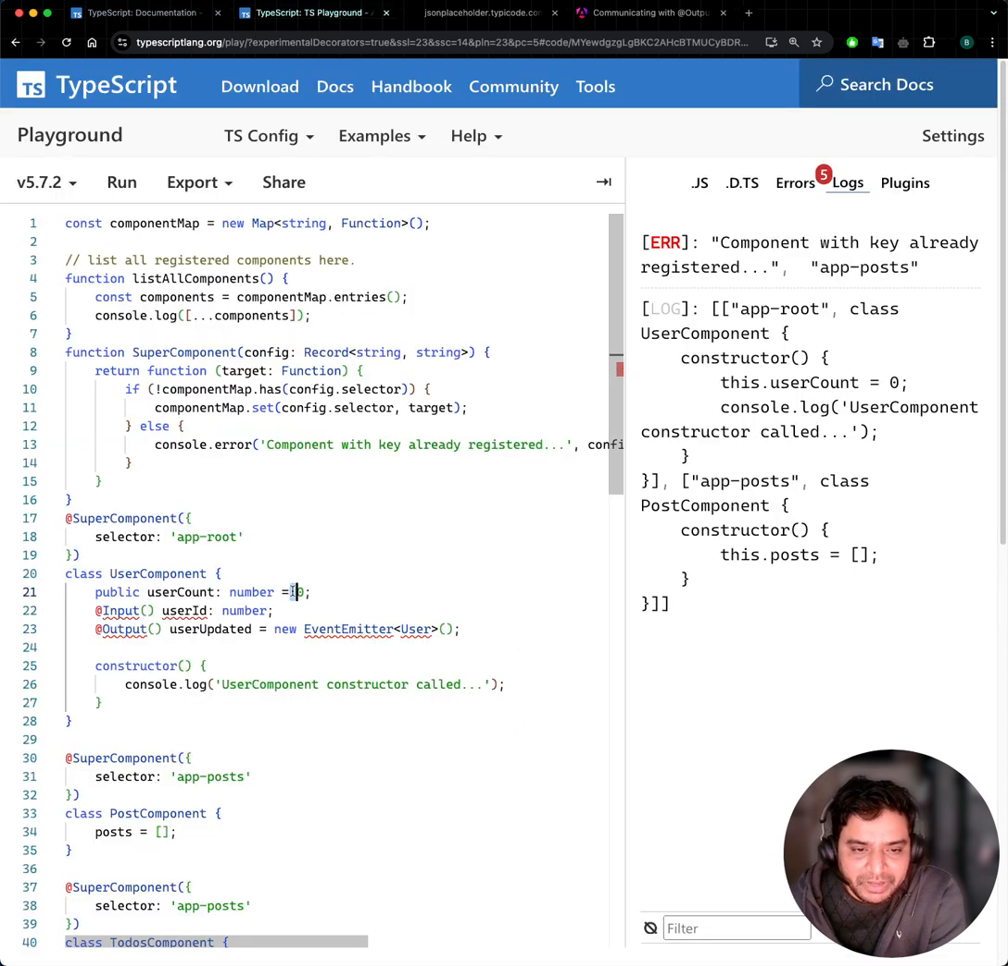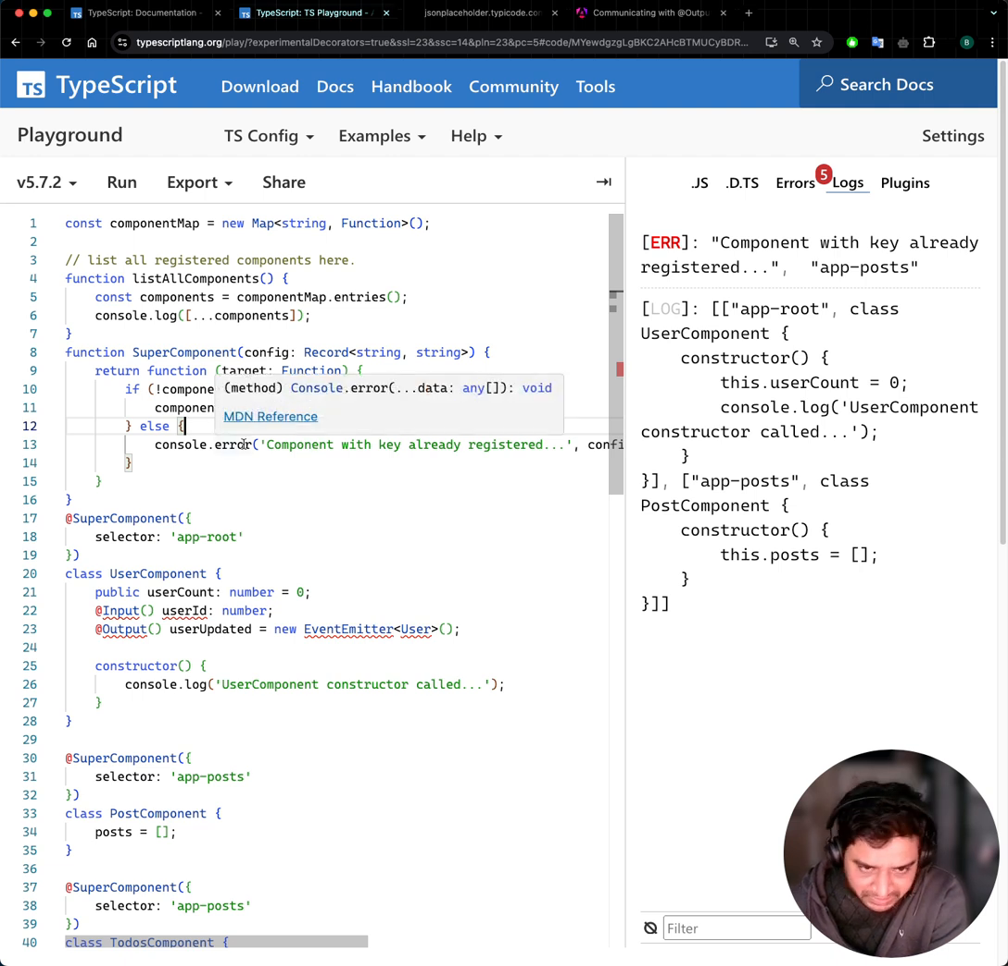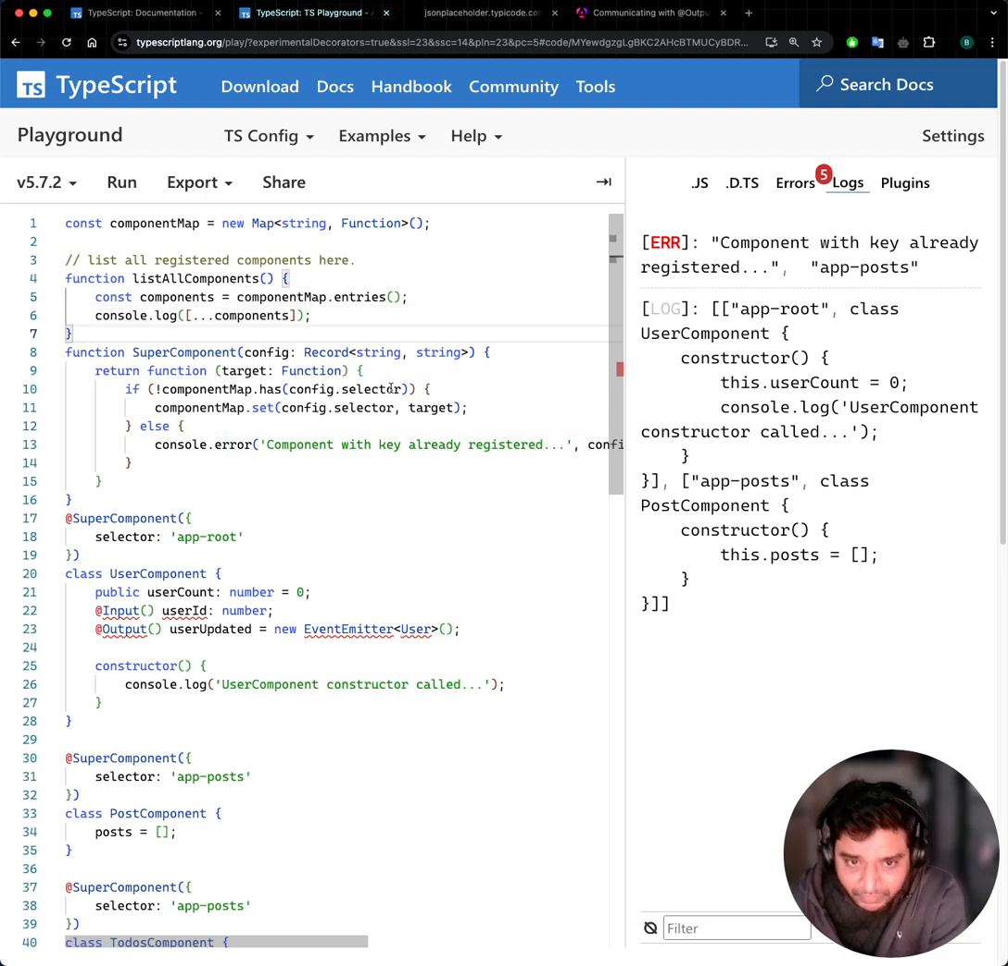So that's it about decorators. It's very important that you understand this decorator concept, as this is not just in Angular. There are other frameworks like Nest.js, Node.js. You can use this kind of decorator concept and take it to the next level.